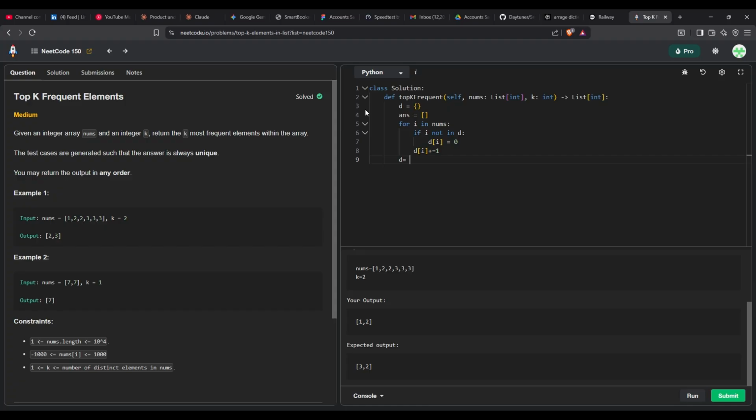Now we'll sort the keys according to their values in descending order. Sort the dictionary according to their values, so, according to the values in reverse order.